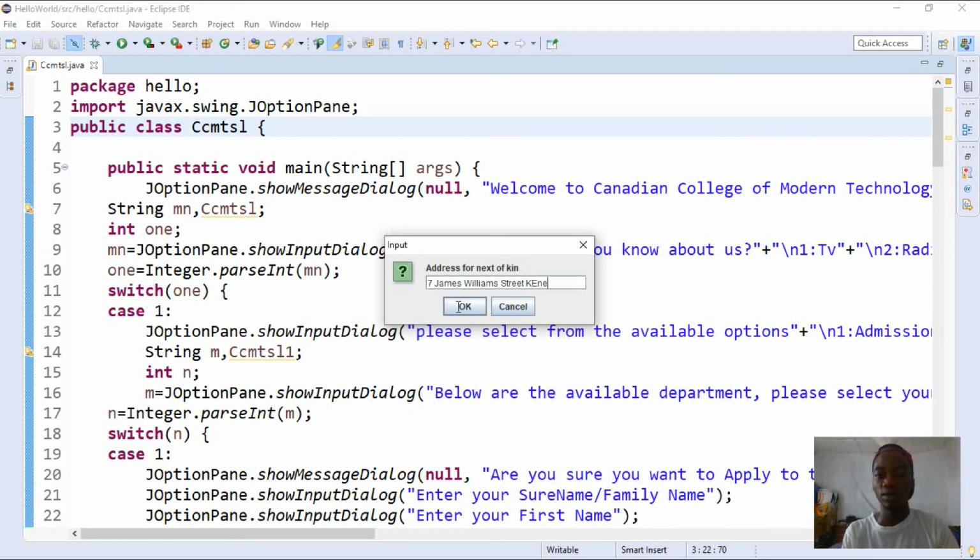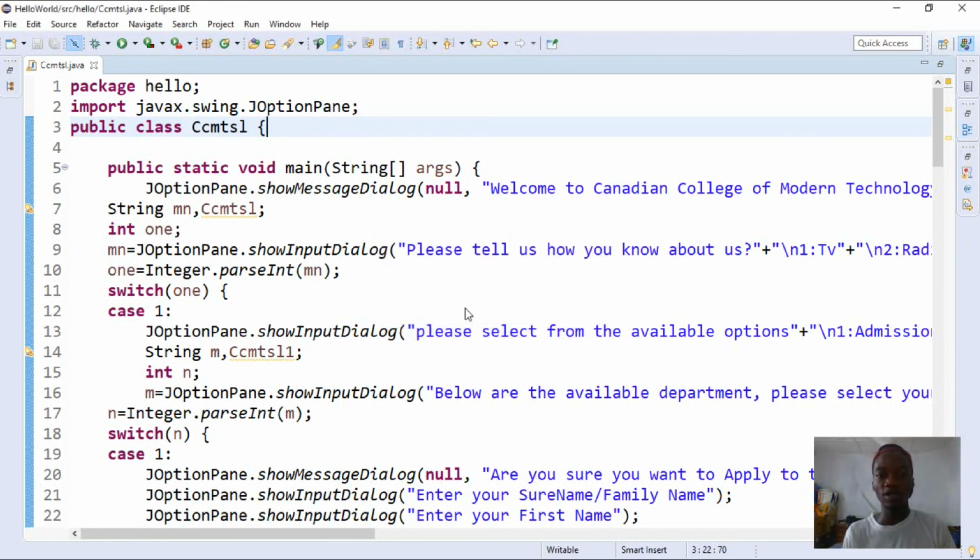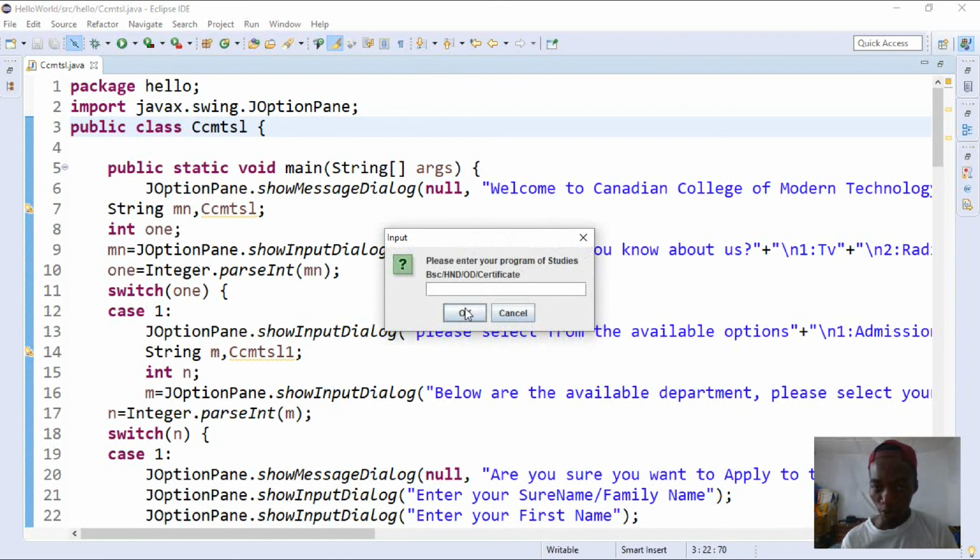Okay, now. So you see, it goes like this. Telephone number of next of kin: 031 03 8311. You see this? You go again. Click on OK. Please enter your program of studies. I'm going to enter BSc in Business Information Technology.